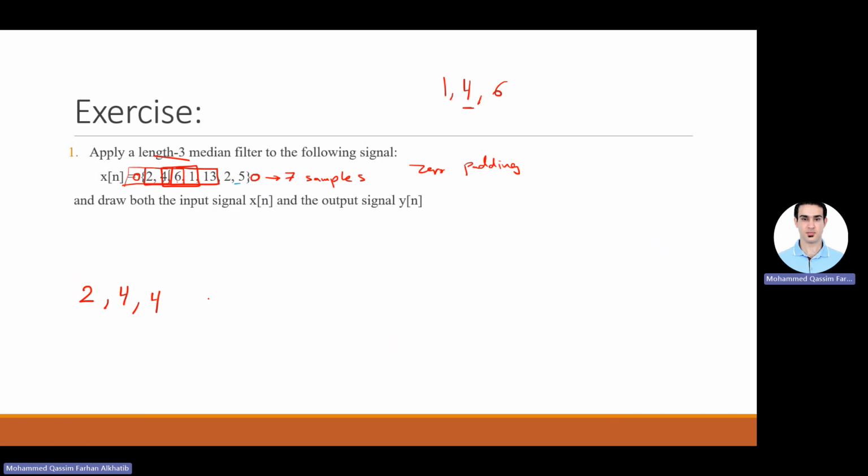Then we have 6, 1, 13. We do the sorting 1, 6, 13, so I'm going to get 6. Then I have 1, 13, 2. Sort 1, 2, 13. I will get 2.